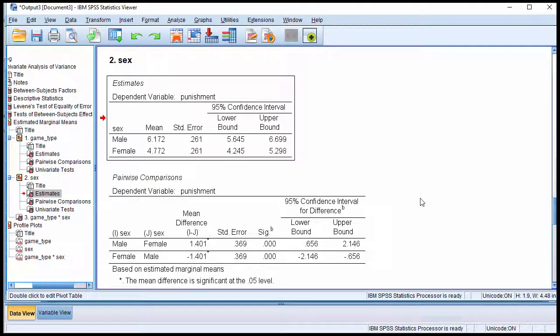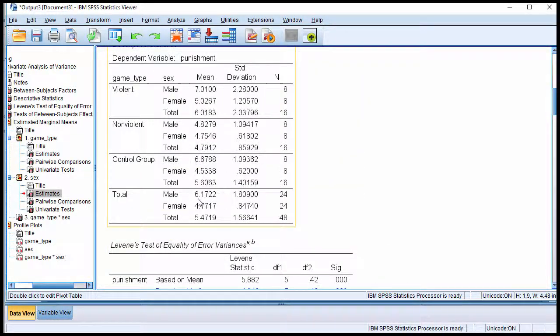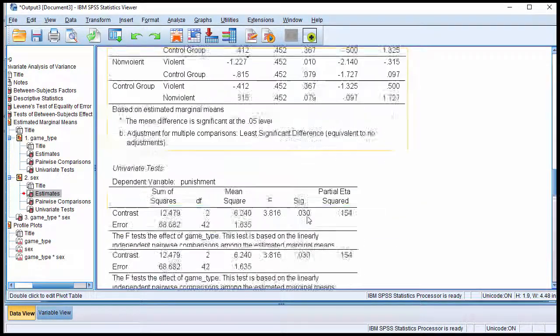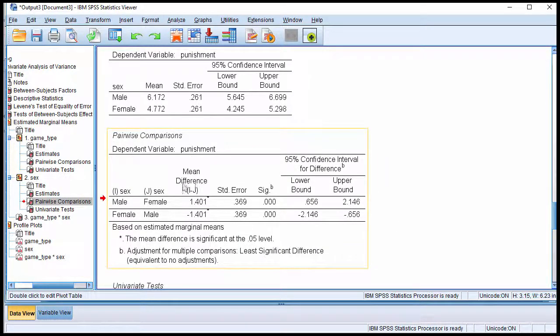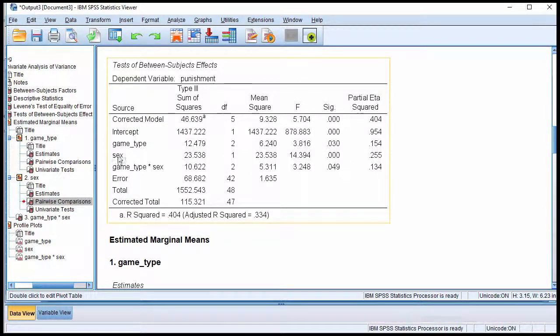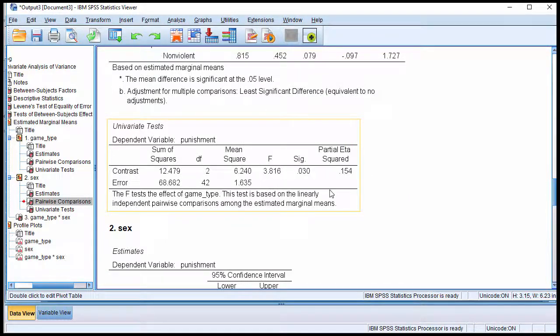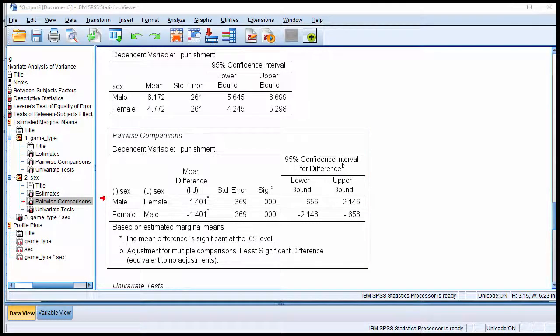Here we have the estimated marginal means for sex, which again should correspond to the means reported in the descriptive statistics: 6.172, 4.77, and yes, we've got exactly the same means here, again because we have equal sample sizes. Now this test here is really just a redundant test based on the ANOVA, because this test of the difference for sex is actually only based on two means. So this F value of 14.394 is essentially the same as the t value that's not being reported here. Let's just verify that.